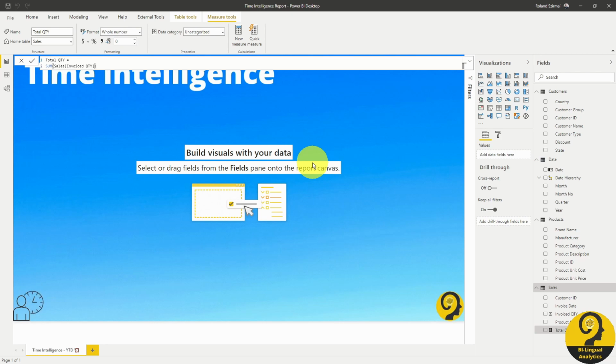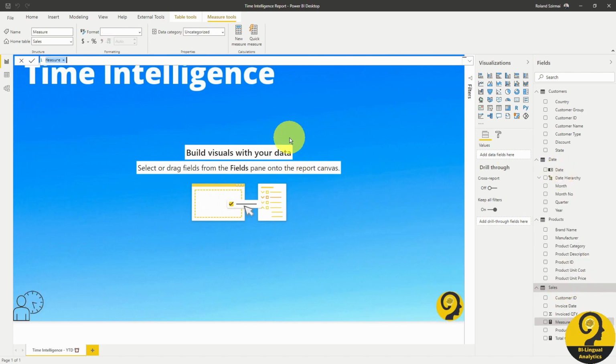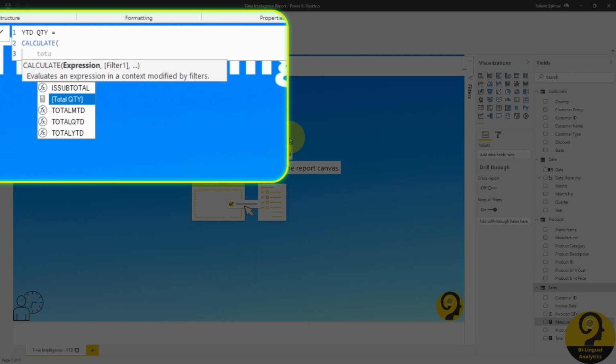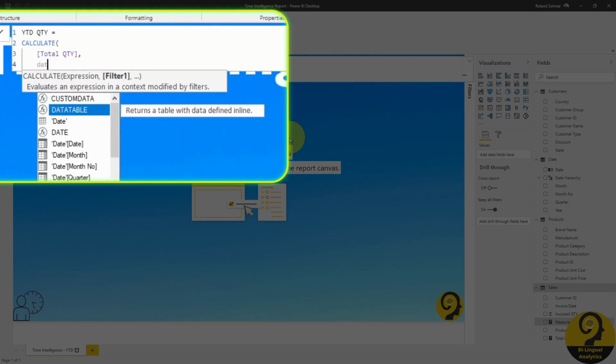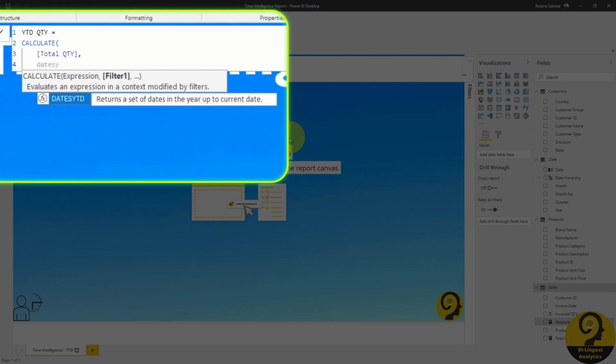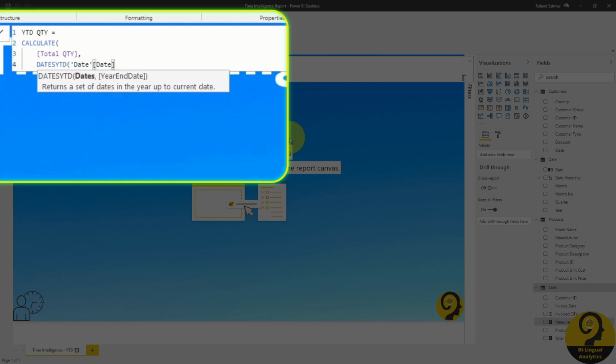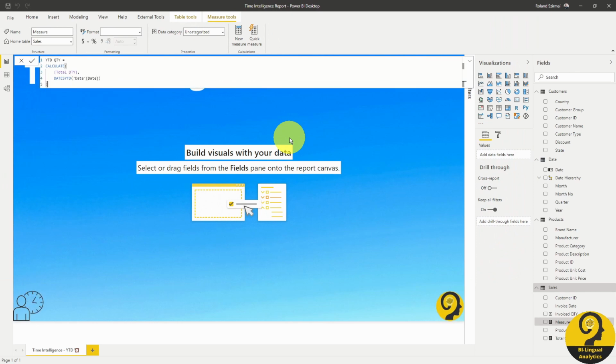So the first time intelligence function that we're going to explore today is year to date. Now, once again, we right click on the sales table, new measure, and year to date quantity. We are going to rely on a CALCULATE function. We are going to use the total quantity measure that we created. As I said, we can reuse it. And we are going to go ahead with the DATESYTD time intelligence function in Power BI. We add our date, the date field itself, and just like that, within a couple of clicks and a little bit of DAX, we have our first time intelligence function ready.